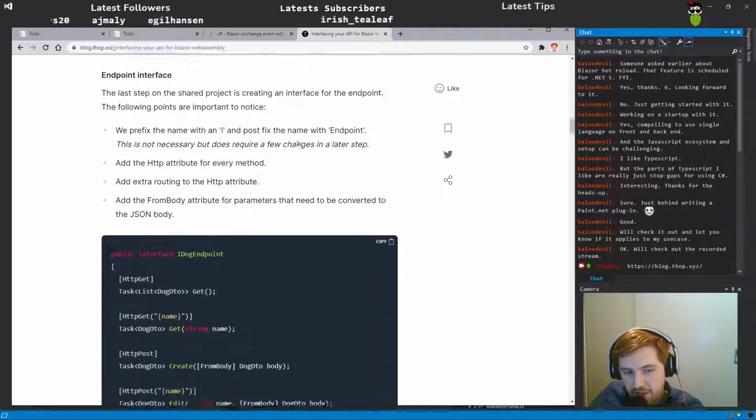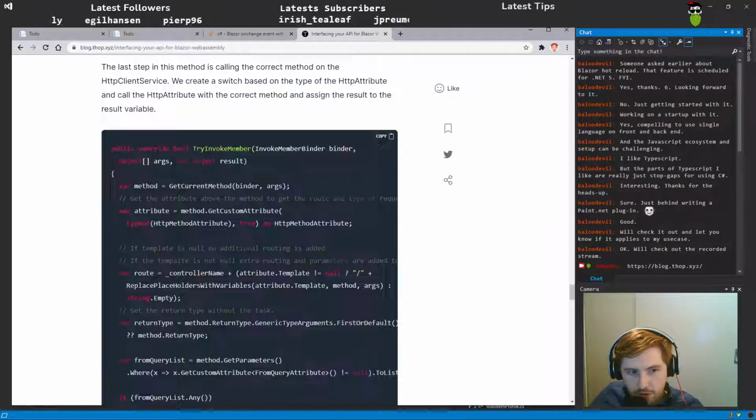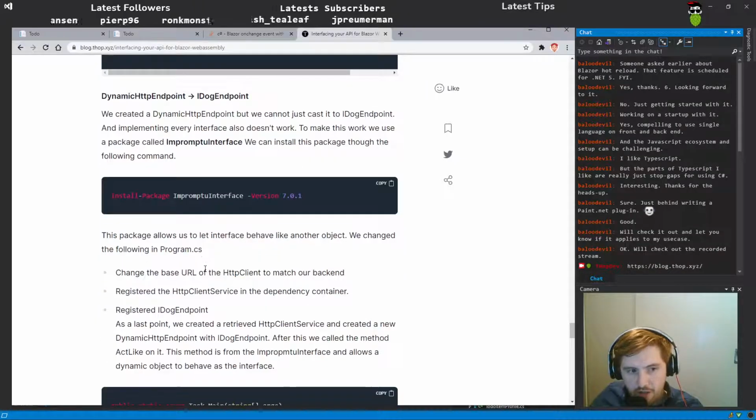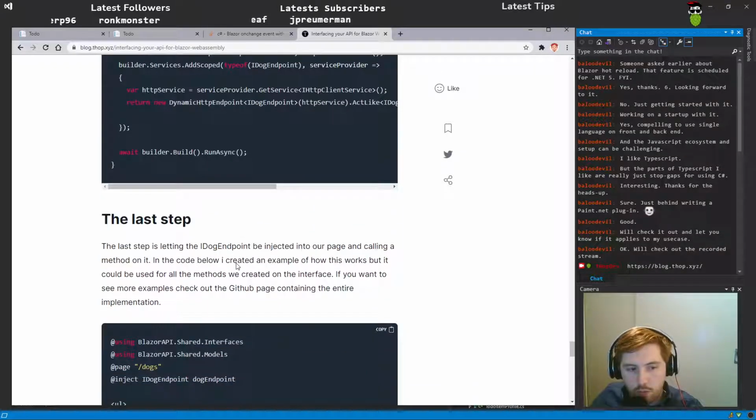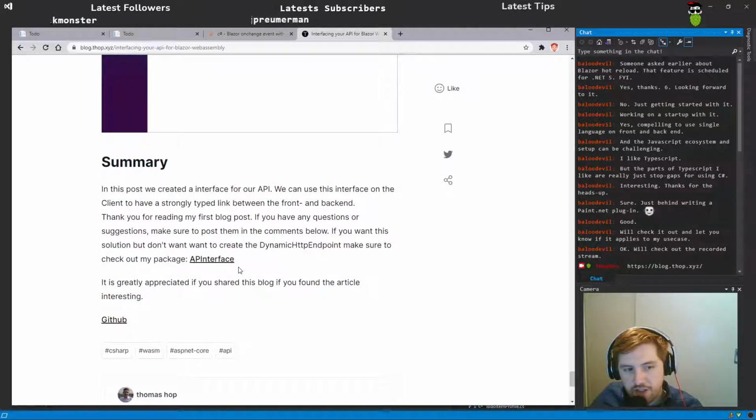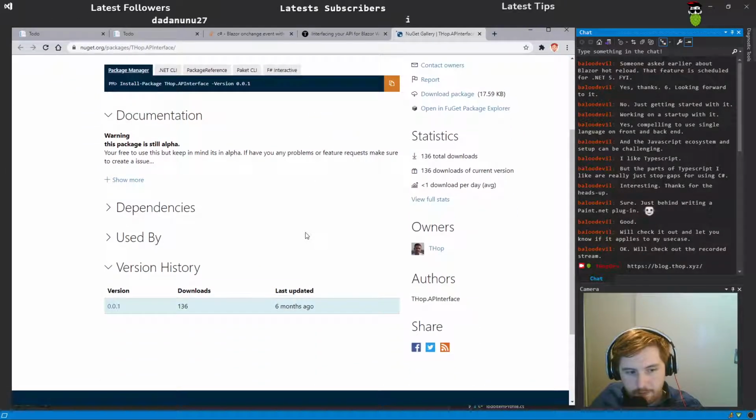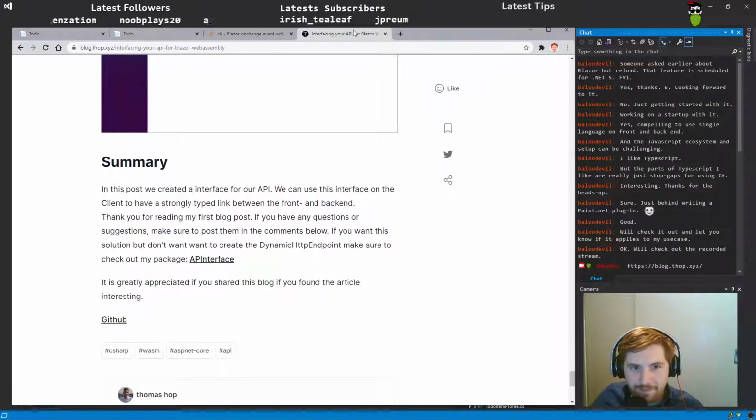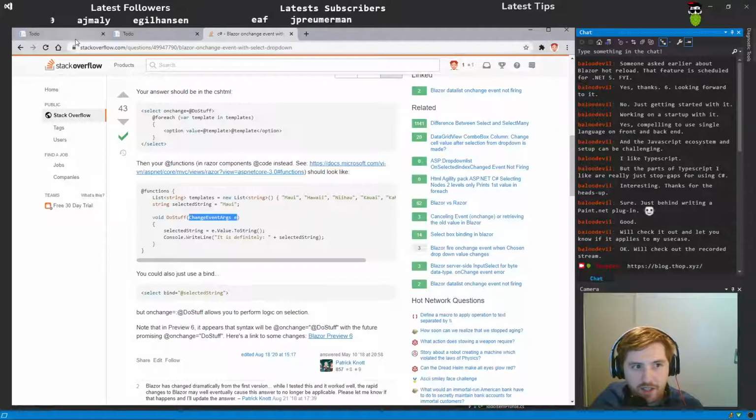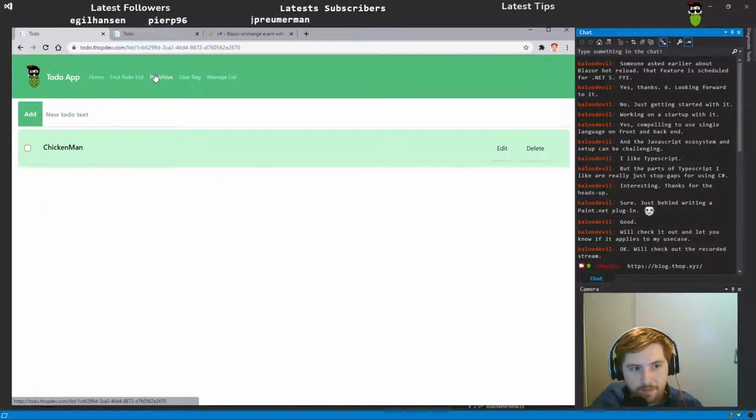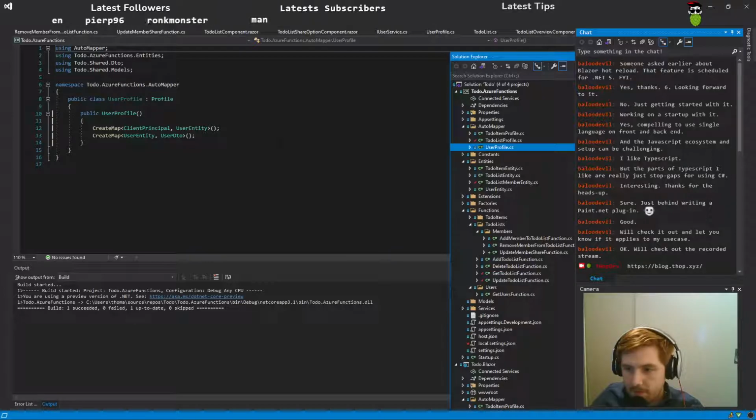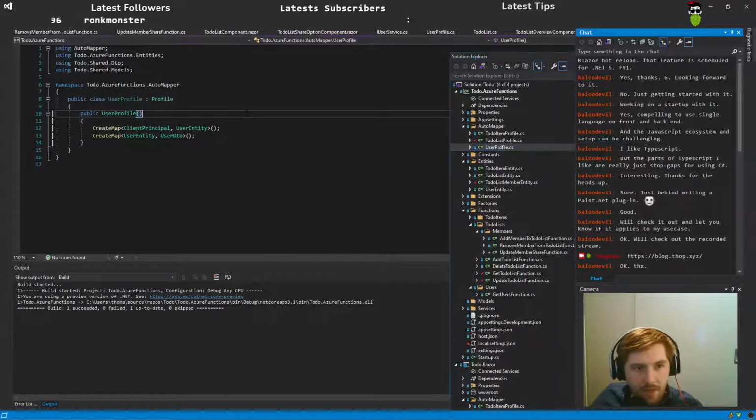It basically explains how to do it, but it's pretty hard. Well, hard is a difficult word, but it's not necessary. But you can also use the interface. That's 100 downloads, so not that much, but it's something. Yeah, no problem.